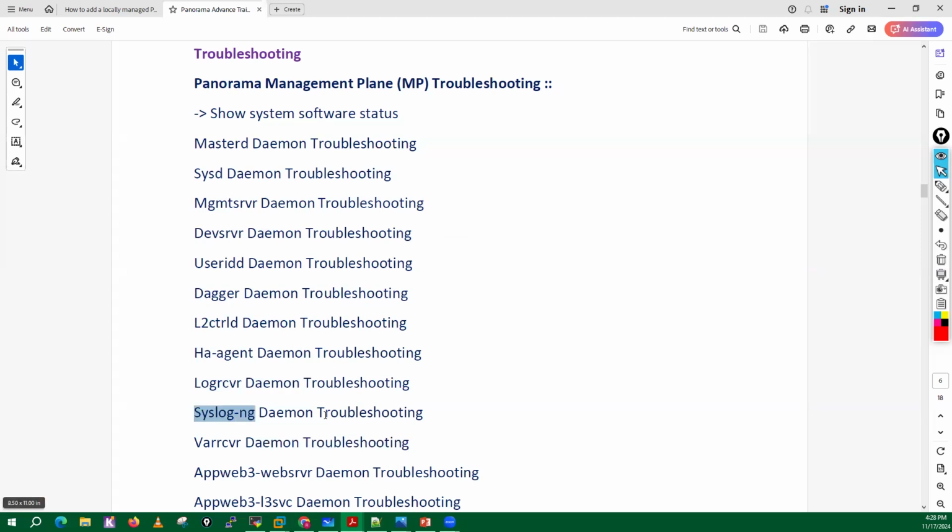If there is some problem you are facing with regards to the syslog, right, then how we can check the syslog related daemon.